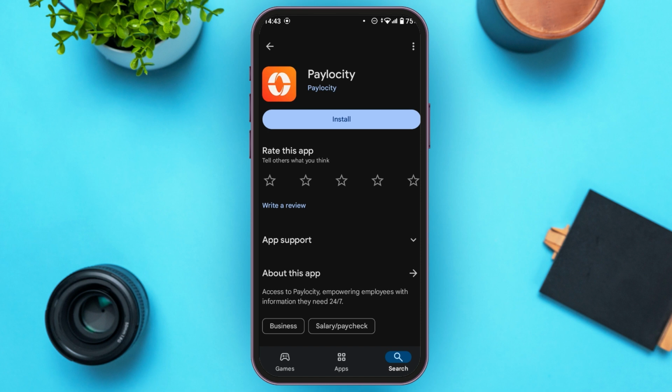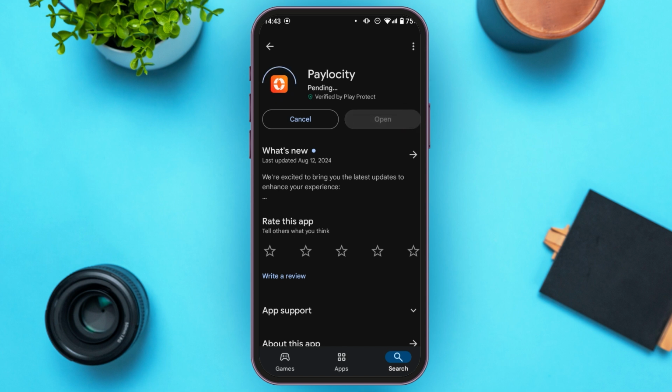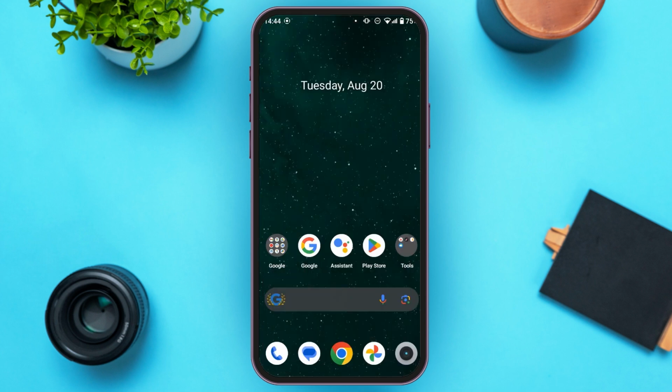Now you have to reinstall the app again. Tap on the install option. Now wait for it to be installed. So after reinstalling this app, your problem must be fixed. So that is how you fix Paylocity app won't let me login problem.